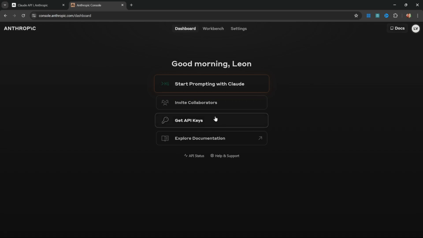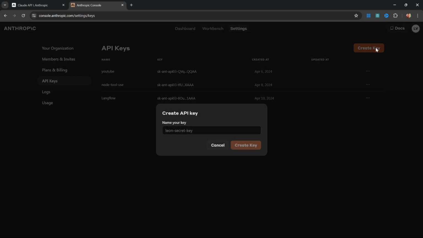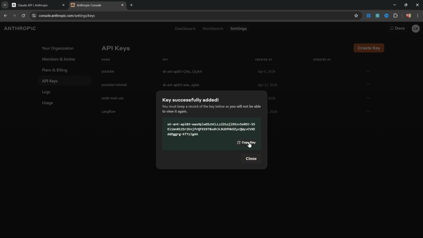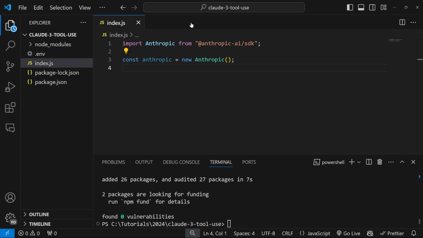After logging in, click on Get API Keys, then click on Create Key, and give your key a name. I'll just call mine YouTube tutorial, and let's click on Create Key. Go ahead and copy your key and then add it to this environment variable, like so. Please ensure to use your own key, as I will delete this key after this recording. We don't have to do anything else with this .env file, so we can go ahead and close it.